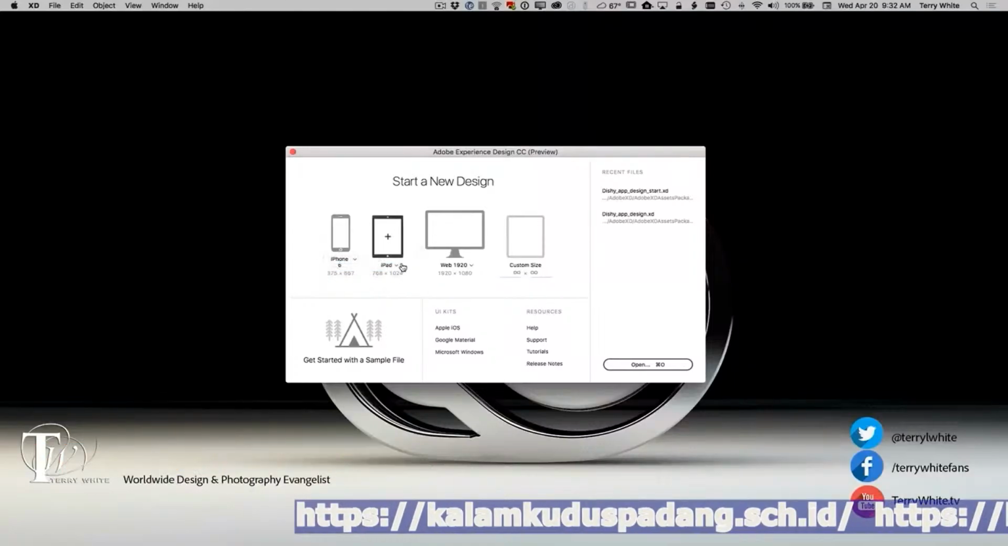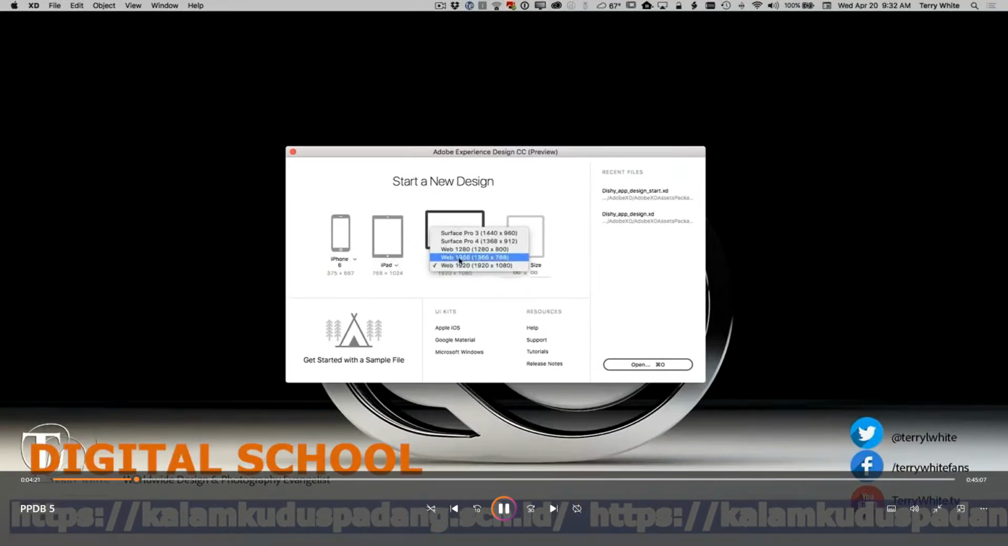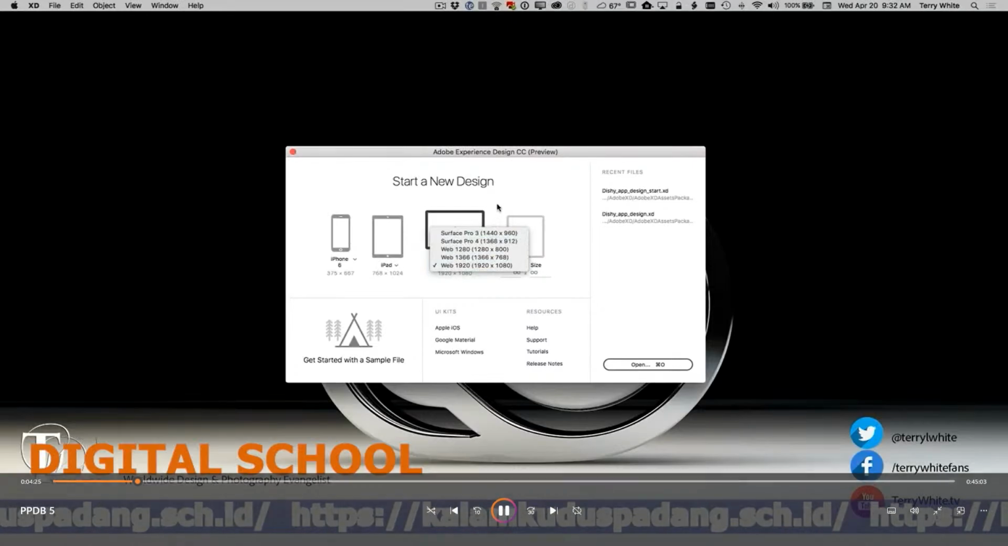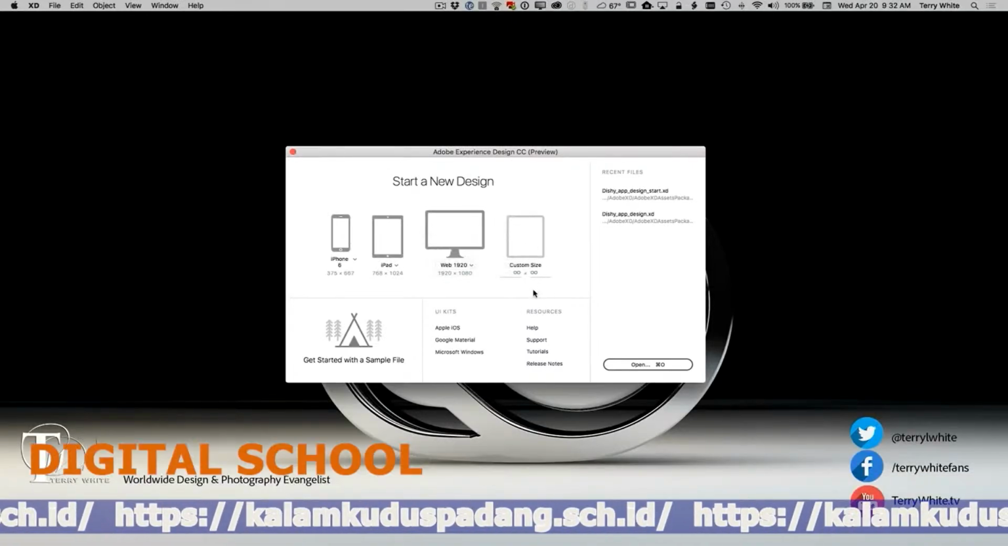iPhone or Android device. Same thing with an iPad or Android tablet. Same thing with web. So various web default sizes and Surface Pro, Surface Pro 3 and 4, as well as you put in a custom size. You type in whatever you want. Now, that's great to get your first artboard on the page.